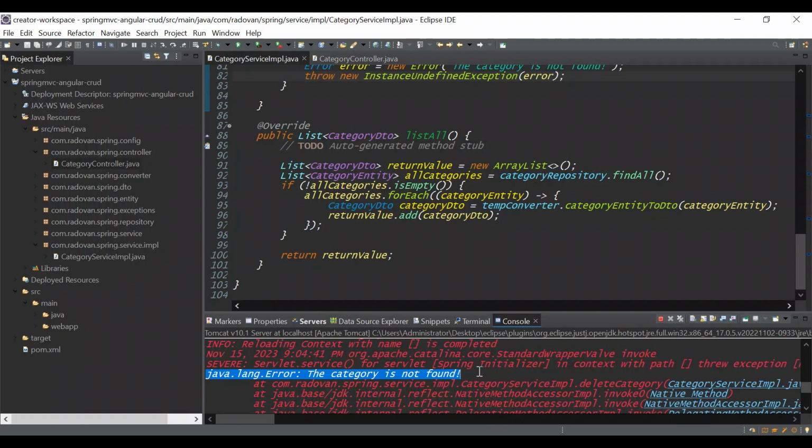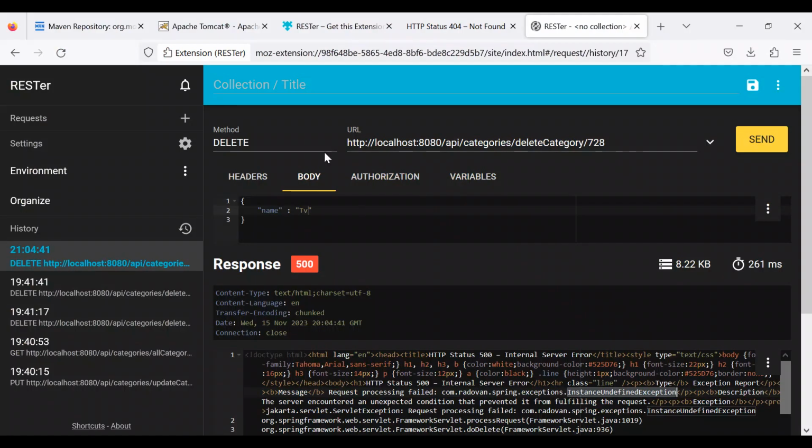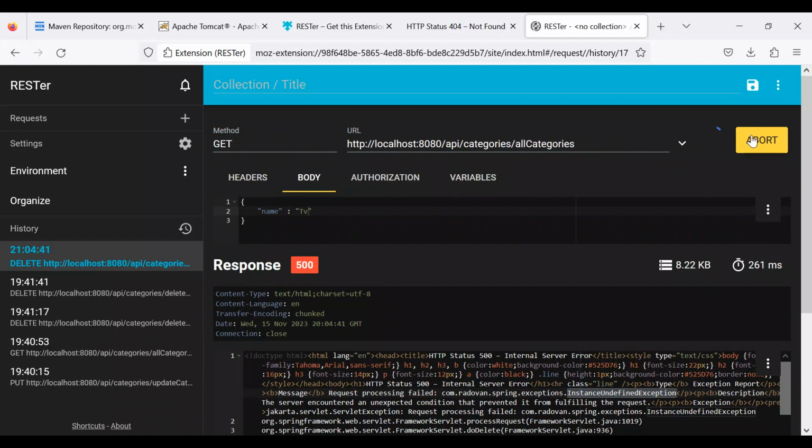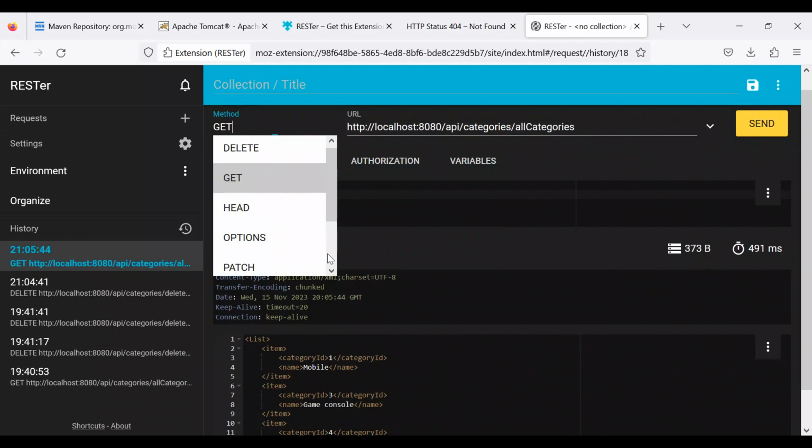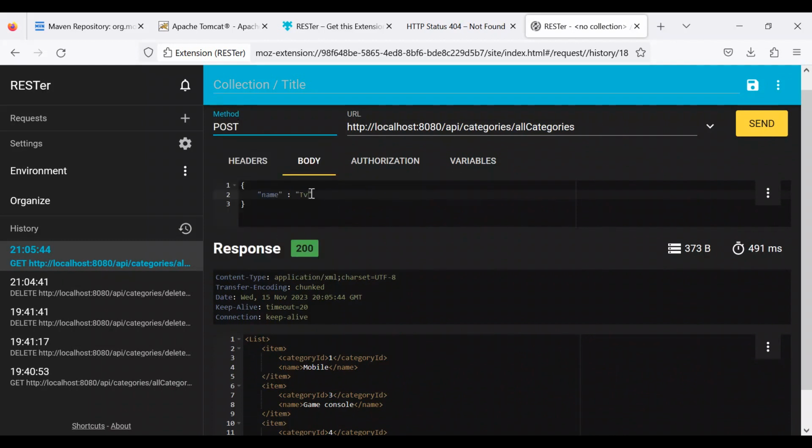But the problem is our application is crashing, which is not good. But I want to see if these errors are working. And now let's see all categories. Okay, it's working. And now I will try to post a category with an empty name, API categories.